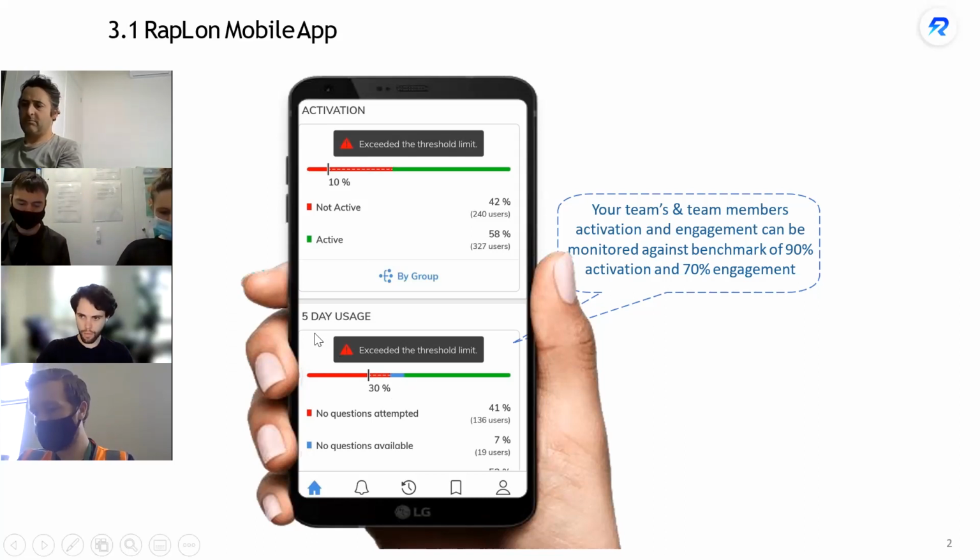A person has to mandatorily go into the application and attend the question to be in the green zone. So when you see that 10 of your people are in the green zone and 5 are in the red zone, those 5 people in the red zone have not logged into the application even once in the last 5 days. Just like with activation, when you scroll down you will get another section called by group, and once you click on it, it will tell you which particular people are in the red and which are in the green category.